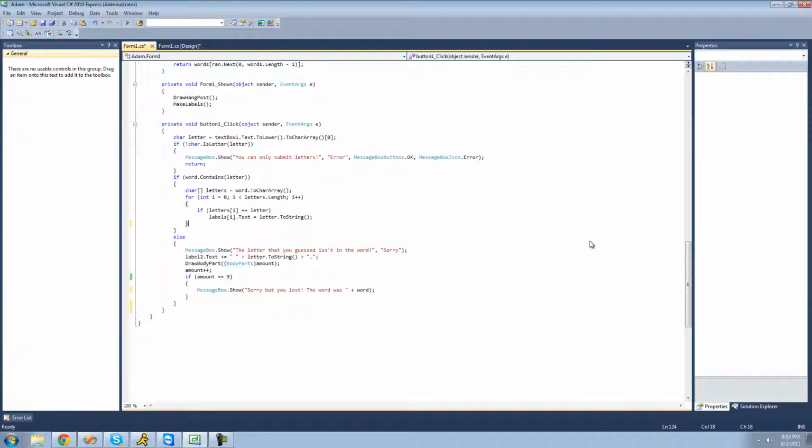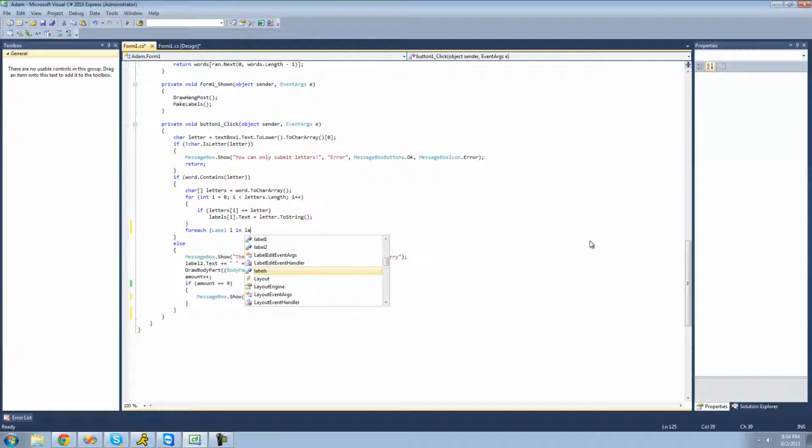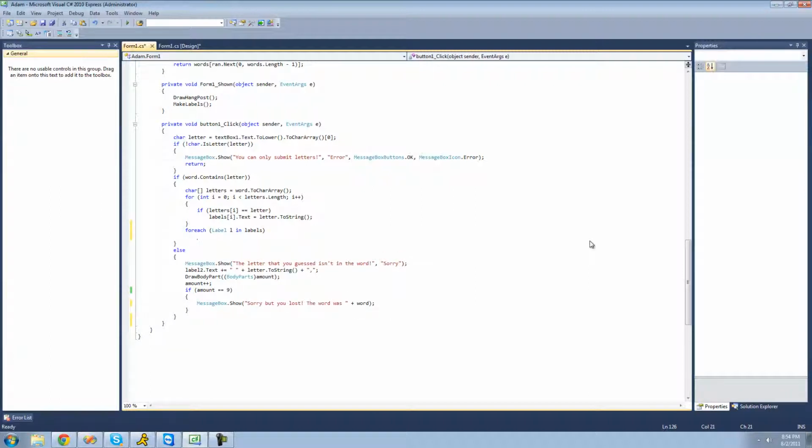Alright, so now we're going to want to check to see if the user has won. And we're going to want to do this every time that the user guesses a new letter and they actually get it right. So we're just going to want to loop through every single label that we create and see if its text is equal to an underscore. And if its text is equal to an underscore, we're just going to have a return so that it will never reach the code that will occur when you win. So we're just going to say for each label L in that labels list that we created. Then we're just going to want to check to see if its text is an underscore. So if L's text equals an underscore, then we're just going to return.